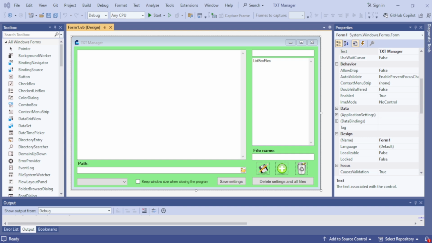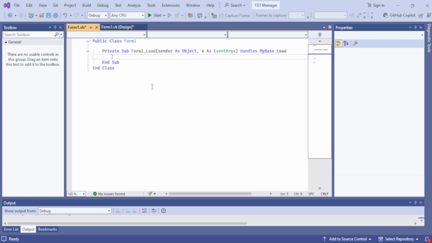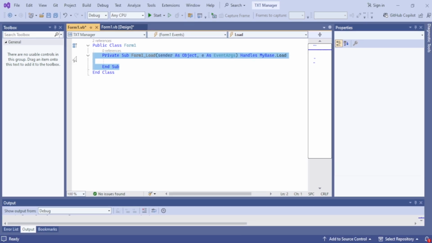Let's start typing some code. Double-click on the form window. This opens the Form 1 load event. Visual Basic is an object-oriented programming language. Each object can have several events, and when an event happens, the program will run the code you have written for it. Inside the form class, I can type the program's code.